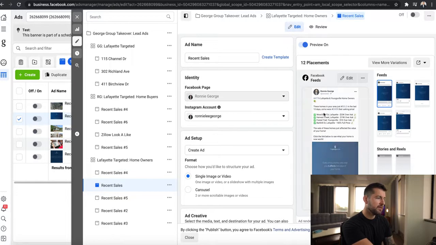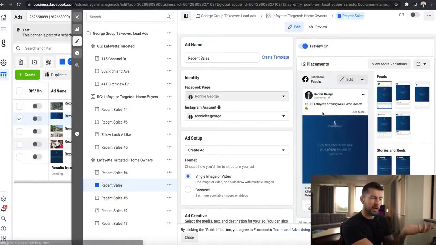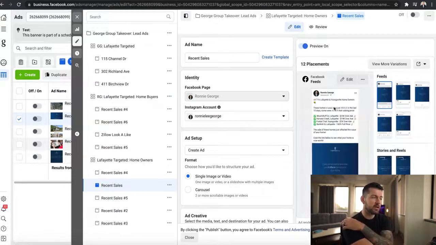It basically says, hey, attention, or whatever, and you can leave that out, but you want to self-identify and say, look, do you have a home that you want to sell in such and such area? These homes in your area just sold in the last 10 days, some over asking price. Then I list 3 or 4 different properties and show how much over asking price or at full price. And it says, the sale of these homes just affected the value of your home. Click below to see what your home is now worth. So it gives a good incentive, because those people that are thinking of selling now, they're curious.